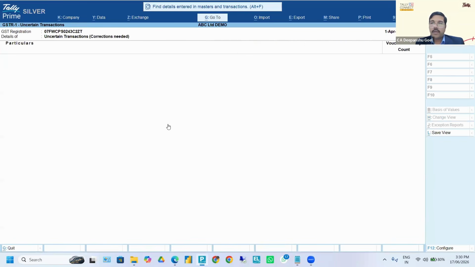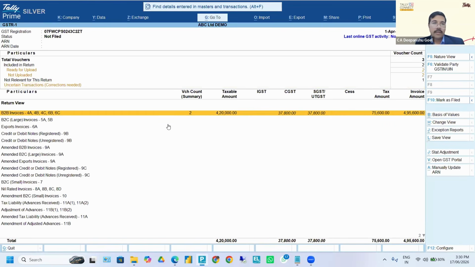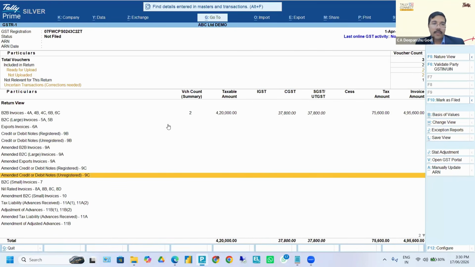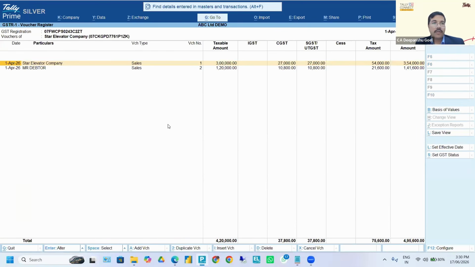So you can see the detail goes from the uncertain transaction. We must take care before filing the return, then nothing will persist in the uncertain transaction. No transaction will be uncertain. Right now we have the bifurcation of the B2B, B2C and all the different bifurcations. We can take one by one, so we understand how it comes in the GSTR1 filing option.